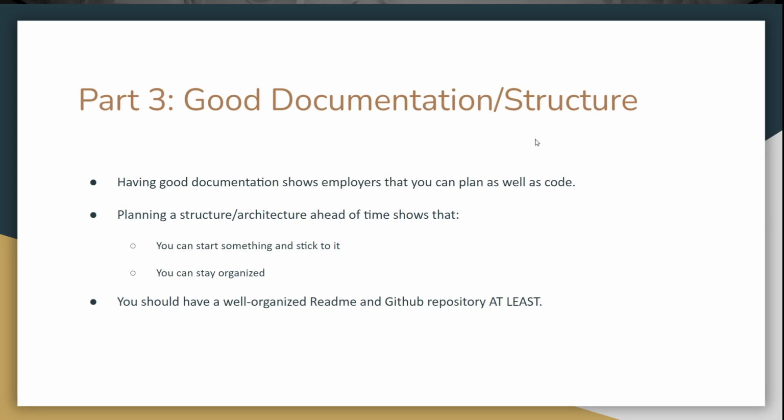So the last idea here is not really so much of an idea as to what you can do. It's an idea of how you can do the project. And that's good documentation and project structure. So good documentation is really going to stand you out between your competition. You're going to be competing against a lot of at least satisfactory, competent developers when you're applying for your entry-level positions.